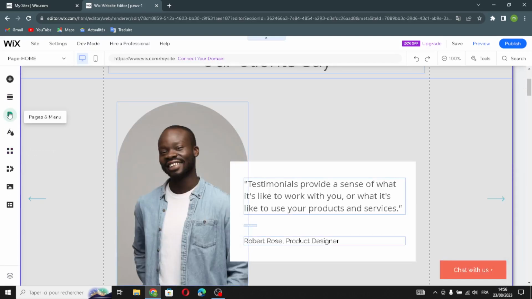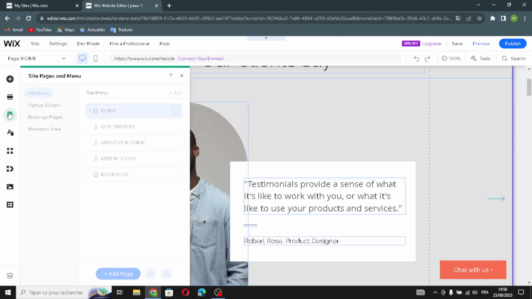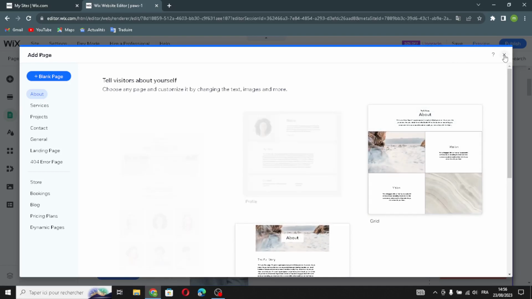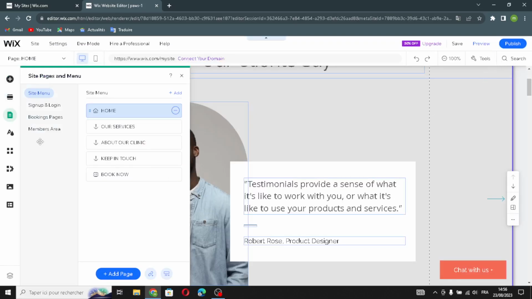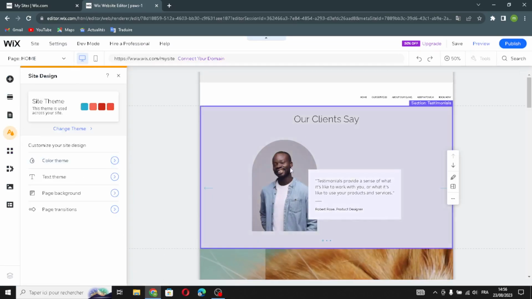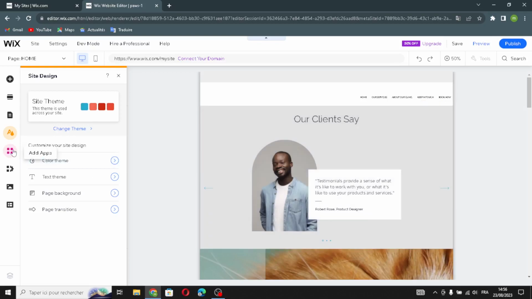So if you want to manage your page and menu section, you can manage them here. If you want to manage the site menu here, if you want to add a page. So that's it. And here if you want to manage the site design, you can manage it here. You can add apps here.